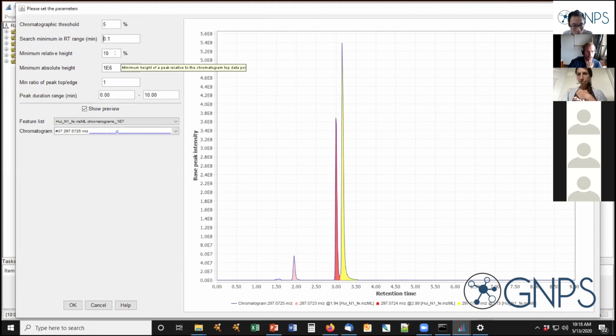Then minimum relative height goes a little bit ahead of the chromatographic threshold. That means that the smallest peak detected needs to be at least 10% of the largest, right? So if I would make this bigger, you would see now that the small one here is not detected anymore. So I think probably 10 is appropriate.